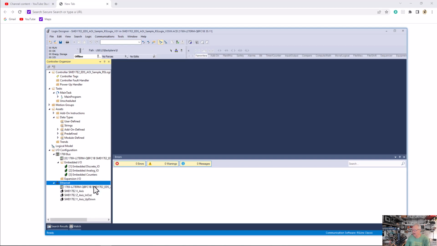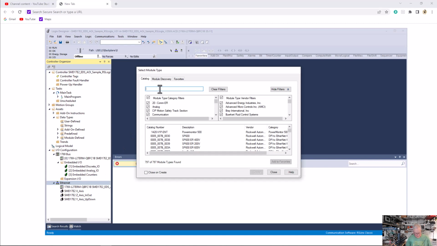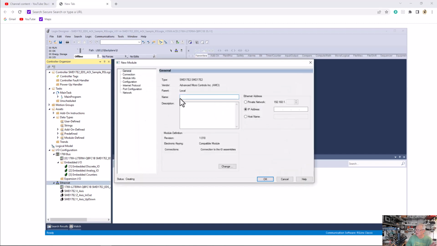Right click, new module. When it comes up, type in SMD. Notice when it hit the D, now it's eliminated all but SMD 17, 23, 34. This is a 17E2. Now, you should do this before you start configuring your AMCI integrated stepper motors, simply because you need to look at the destination before you leave for the destination. You can kind of lay the groundwork, and it makes it a little bit simpler when you're configuring each of these devices on Ethernet.